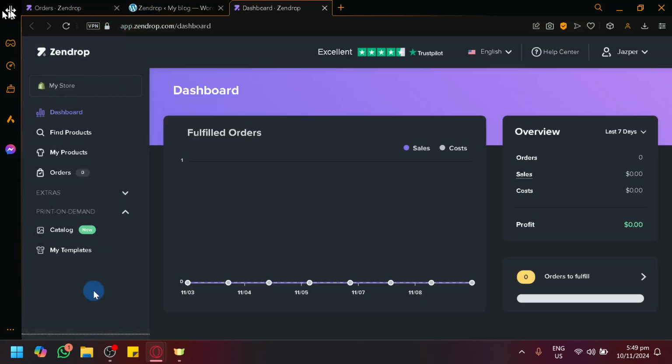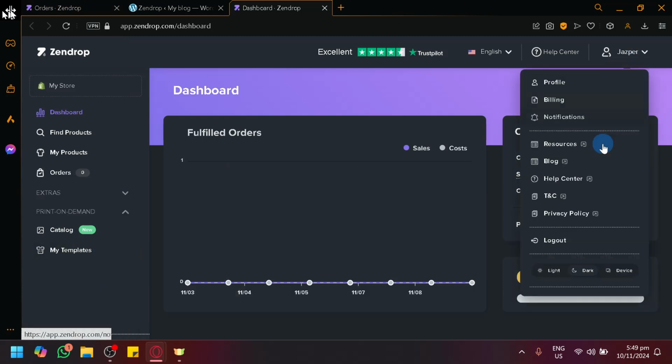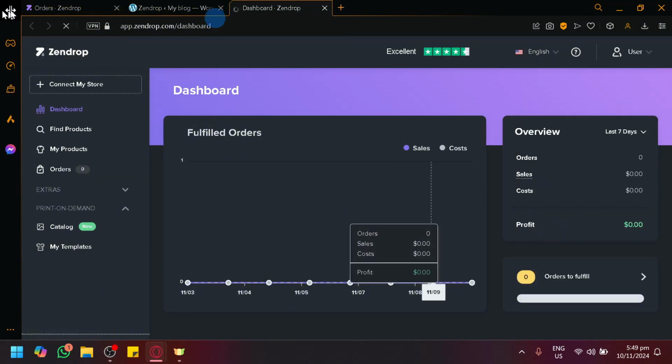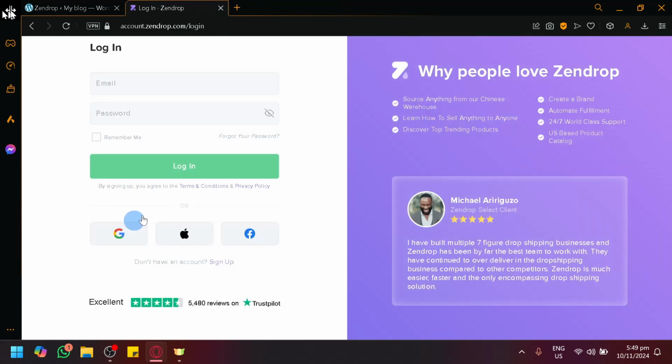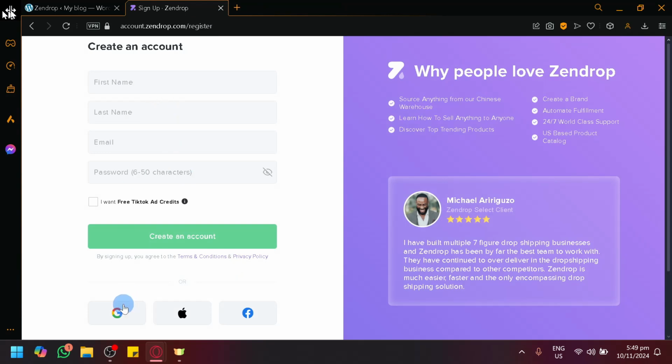Although I already have one, so I guess I have to unconnect it, or I have to change my account. Let me log out. And let's create an account. So let's sign up. And let me just sign up over here. Just really quickly. And let's use a random email that we're not using.